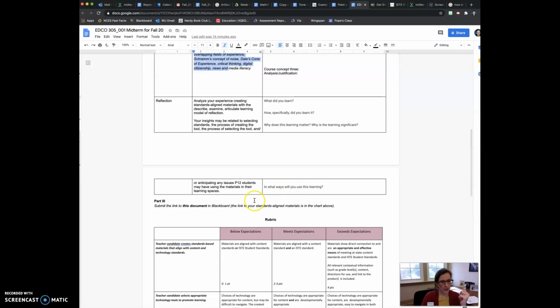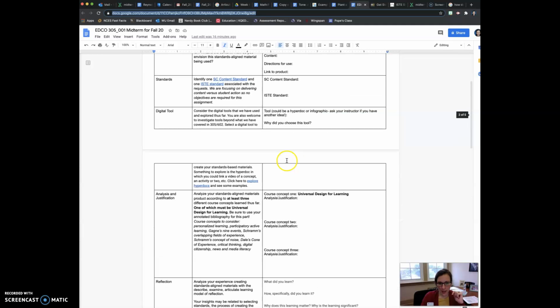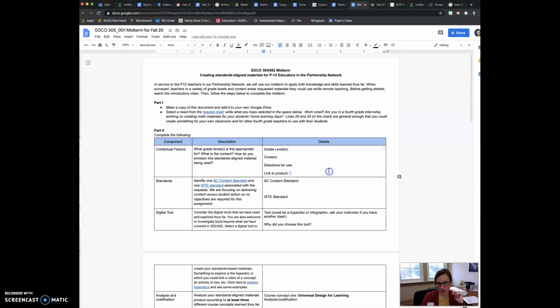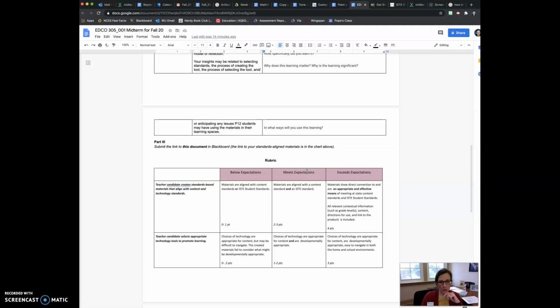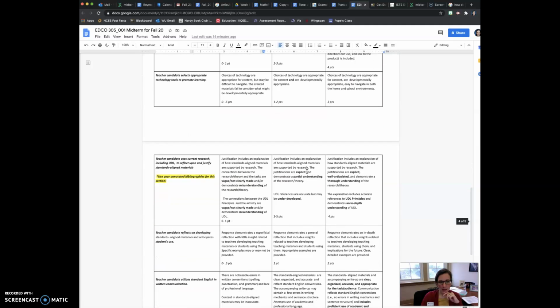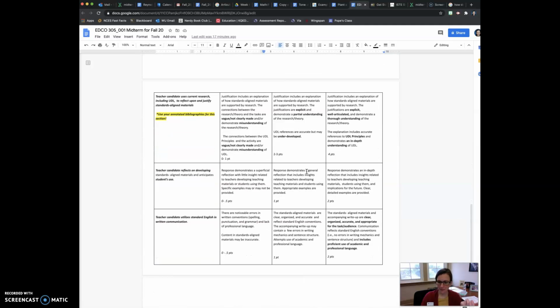So reflect, and then you're going to submit the link to this document to Blackboard in our midterm module. You're just going to copy it from up here. Because don't forget, the link to your activity, your product is up here. So I don't need that link. I need the link to this document that has all the reflective pieces. And guys, your rubric is right here attached to the same document. If you have any questions on this, please let me know.